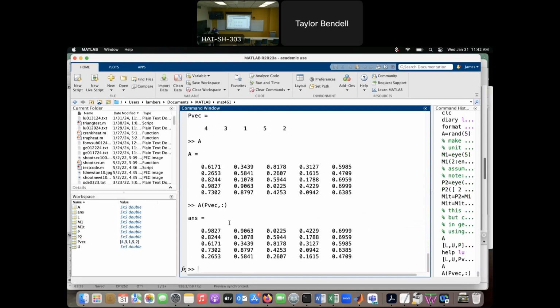So, for example, here's row 4 of the original A, but now it's in row 1 because that's the first element of P vec. Here we have row 3 of the original A, that's now in row 2, and so on. So this is the row-scrambled version of A.